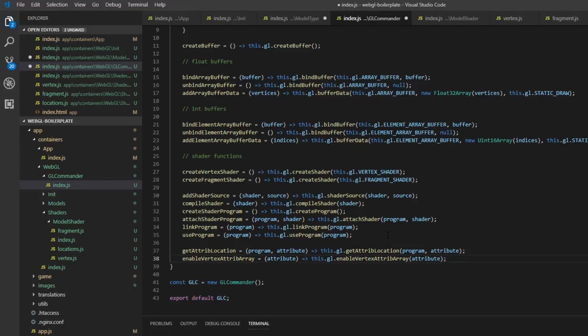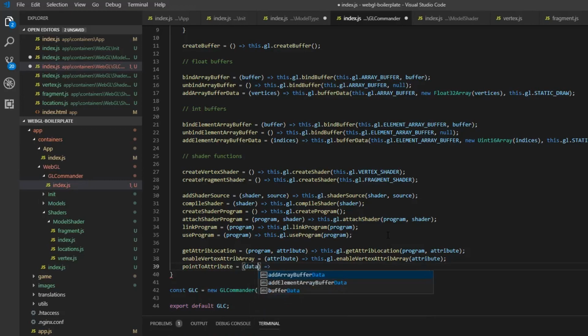And then we also want the pointToAttribute function. So pointToAttribute, and this takes in the data and the dimensions, which we talked about earlier.